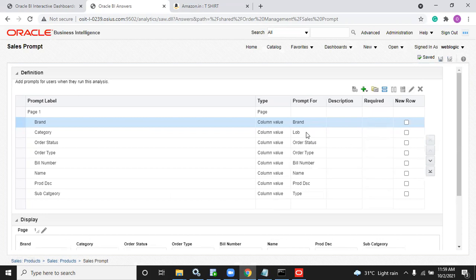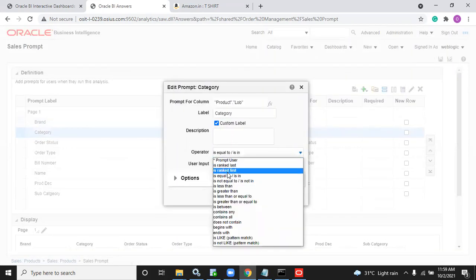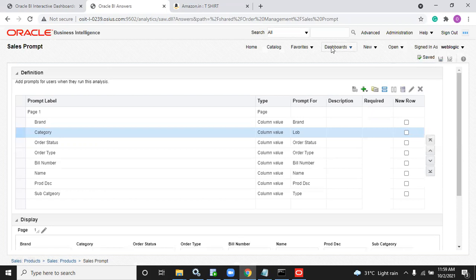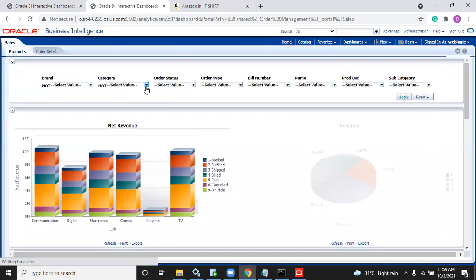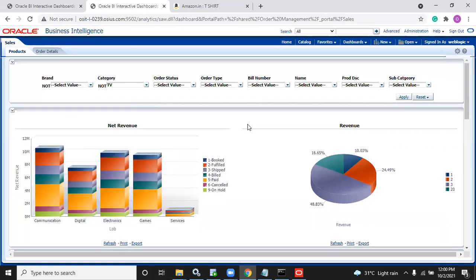Clear? Best example, let us go for log. Make it as not equal to. It's called except that customer. Except what you selected. Example, right now you have this many. I'm selecting here TV. Now TV I selected as not. You can see TV will not come. That is the option.